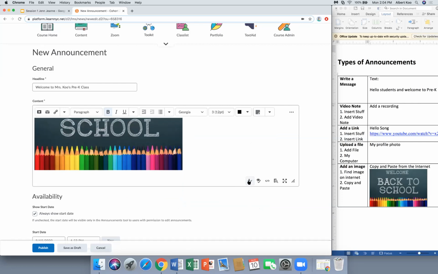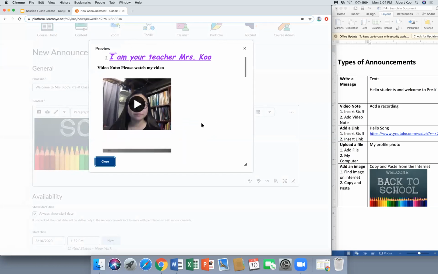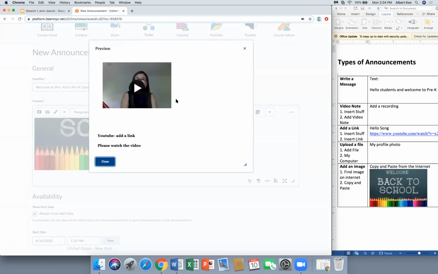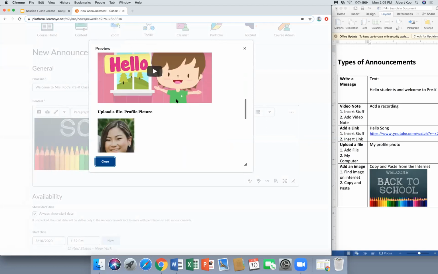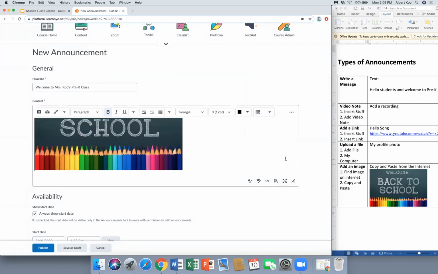Down here, a few more buttons. Here is your check spelling. This button is to check your accessibility, so if students can view it, if they're accessible to them. Here is your HTML source editor. It's for you to embed codes and anything else you want to add. And here is a preview. You can click on that. And as you can see, my videos have popped up. Okay. So here's a little preview. And then finally, the last one here is to go into full screen mode.